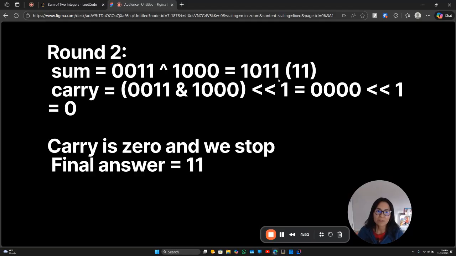The result is 11. Over here, the carry is now 0011 AND 1000, shifted to the left one position, and now it becomes 0. Now there is no more carry left to add back to the sum. So we stop. And the final answer is 11. So the sum is 11 and the carry is equal to 0.